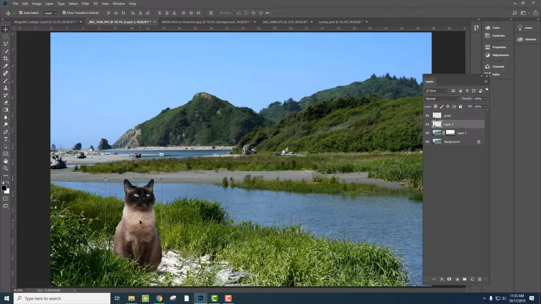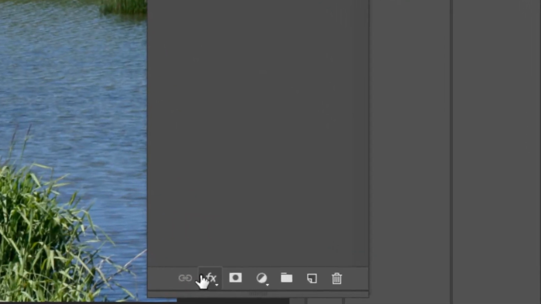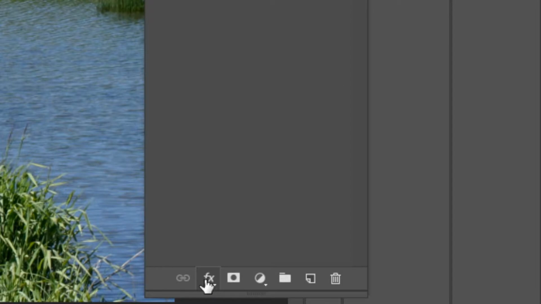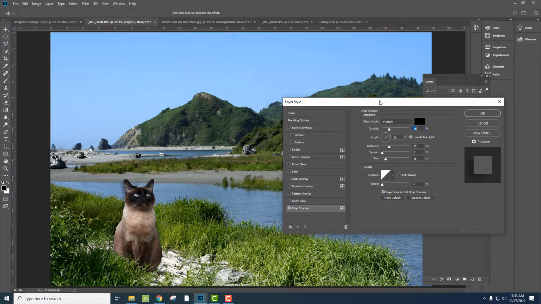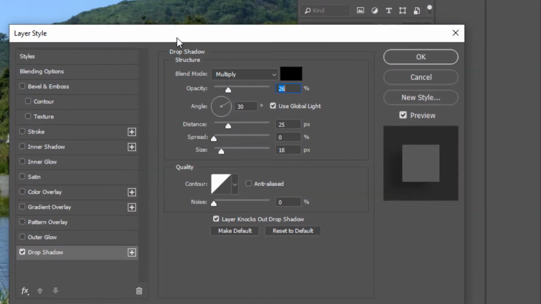The next thing that I'm going to do is add a drop shadow to the cat. So over here in the layers panel, I'm going to click the FX button and choose drop shadow. And I get this window that has lots of options. So here is the angle, which right now is set at 30 degrees.